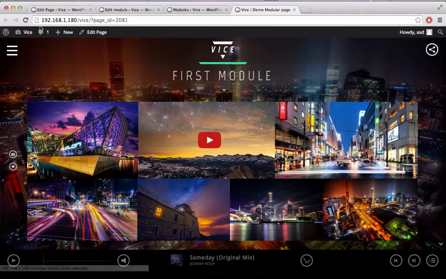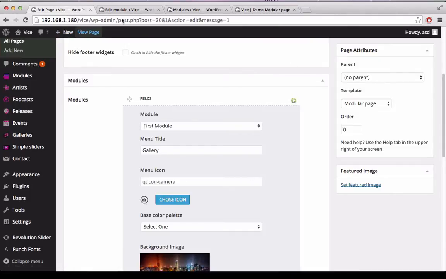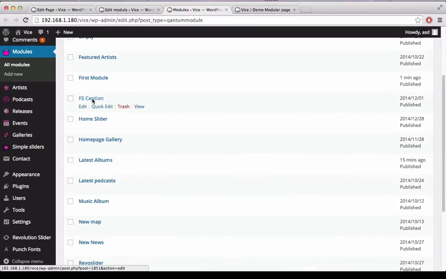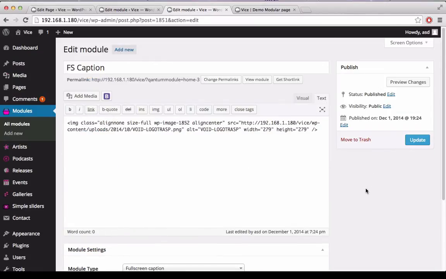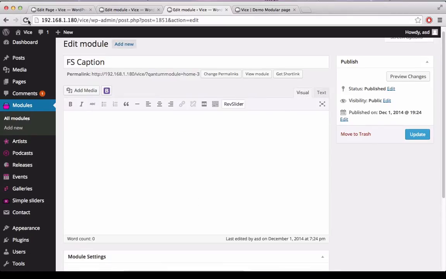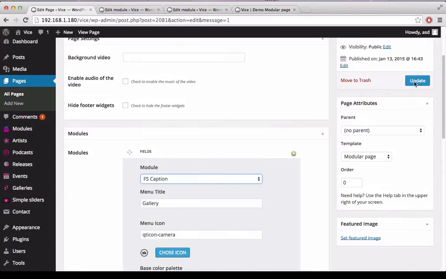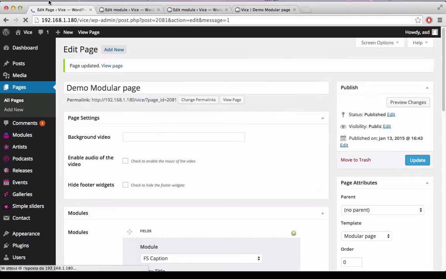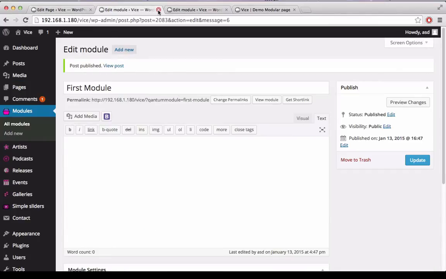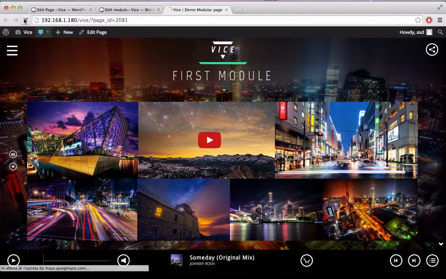If you don't want a gallery, but you want, for example, a caption, we can choose a caption module that we previously created in the modules post type, like this module that you can have if you import the demo content. A caption is vertically centered, and this contains, for example, the logo. Let's choose FS Caption. We update and update this page.